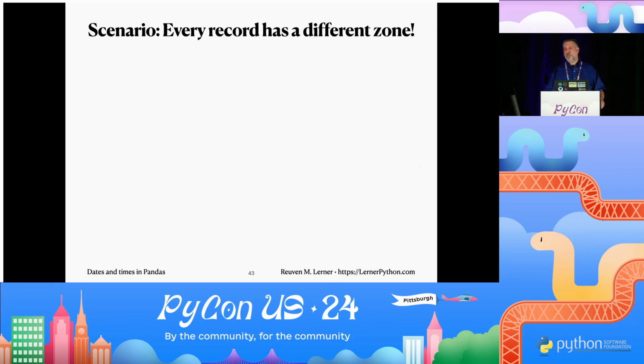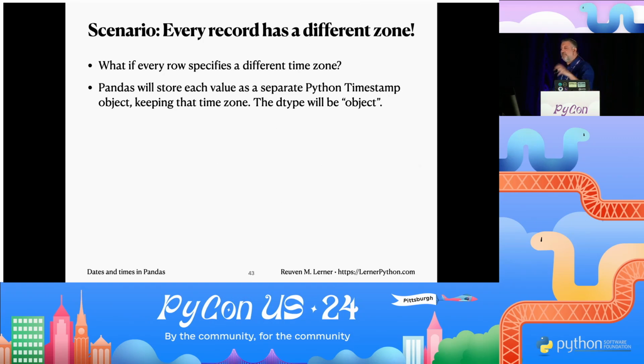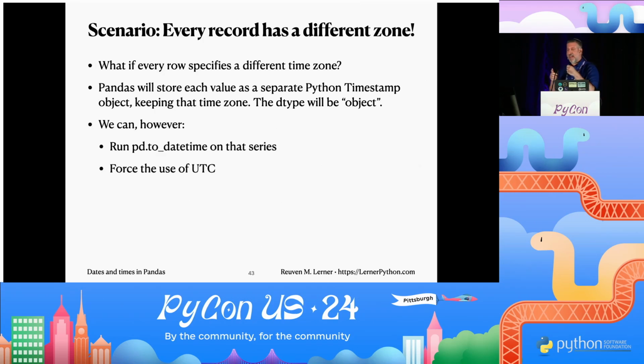What if every record has a different time zone? First of all, then I feel for you. But Pandas will then store each value as a separate Timestamp object, keeping the time zone, and the dtype is object, because it's referring to Python objects, not keeping it within NumPy and Pandas. But if we have that, we can run to_datetime on that series, force it to use UTC, we get it back, and now we're okay. It'll do the translation there.